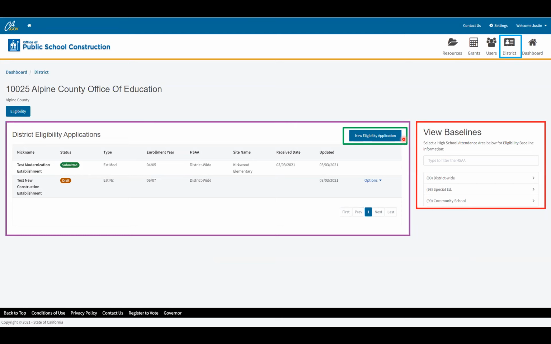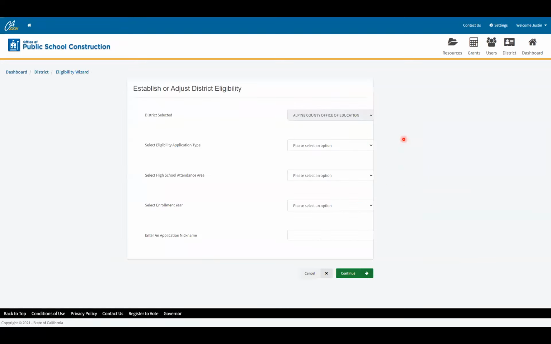And then this blue button here that says New Eligibility Application is how you create a new eligibility app for the district. And if you click on that, then the system will ask you for some details to create a new eligibility app. You can select the application type, which is like new construction or mod, and then establishment or adjustment. Then enter in the other details like the high school attendance area, the enrollment year, and an application nickname. Then once you click continue, you'll fill out the eligibility applications like the Form SAB 5001, the 5002, and the 5003. I'm not going to walk through the process right now, but the future workshop about eligibility applications will show you the process pretty extensively.